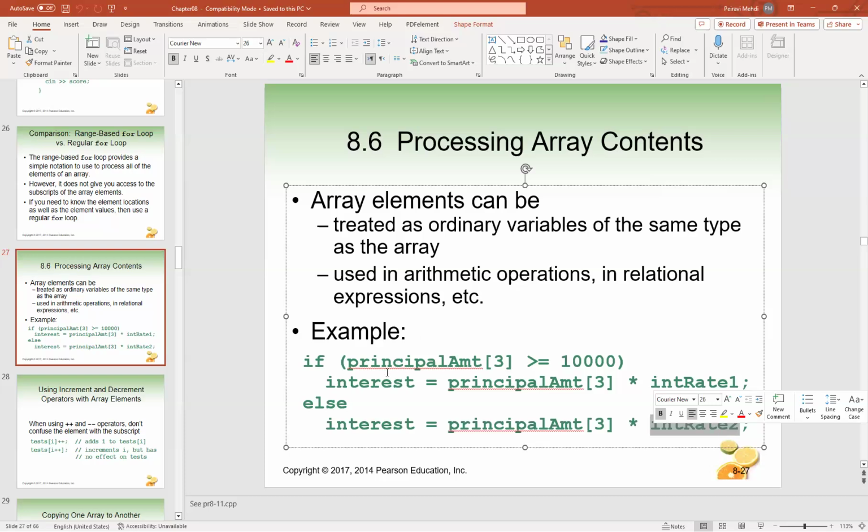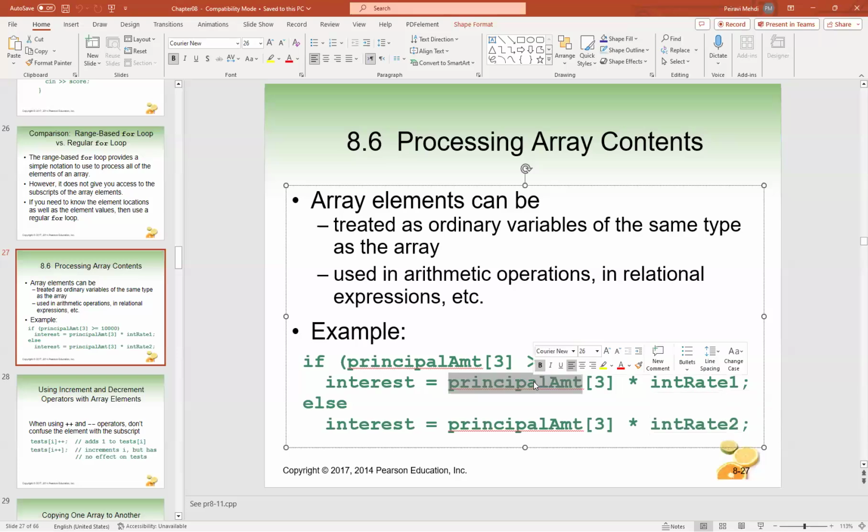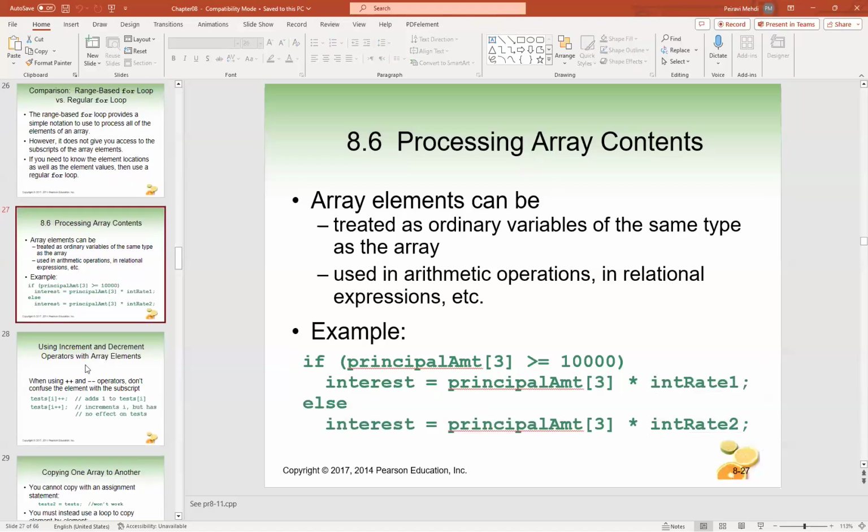In this example, you see we can use if statements with arrays and access different elements inside the array. If this condition is true, the interest will be interest rate 1 times principal amount 3, which is an element inside your array. If this condition is false, then interest will be different, which is rate 2 times principal amount 3.